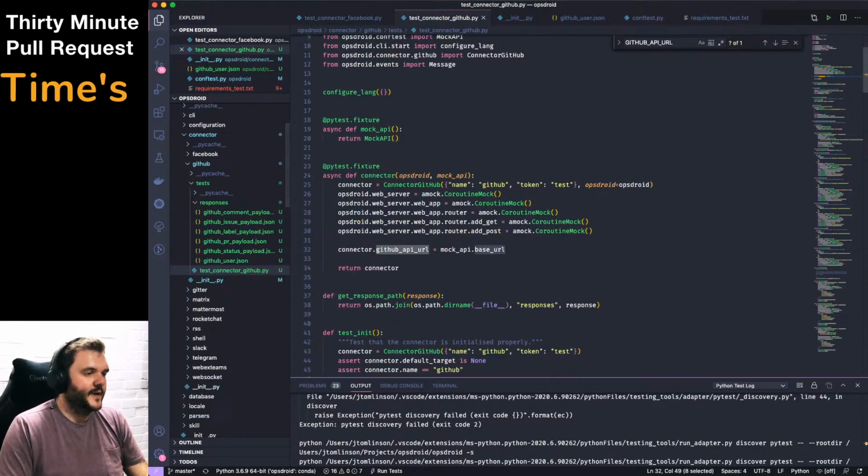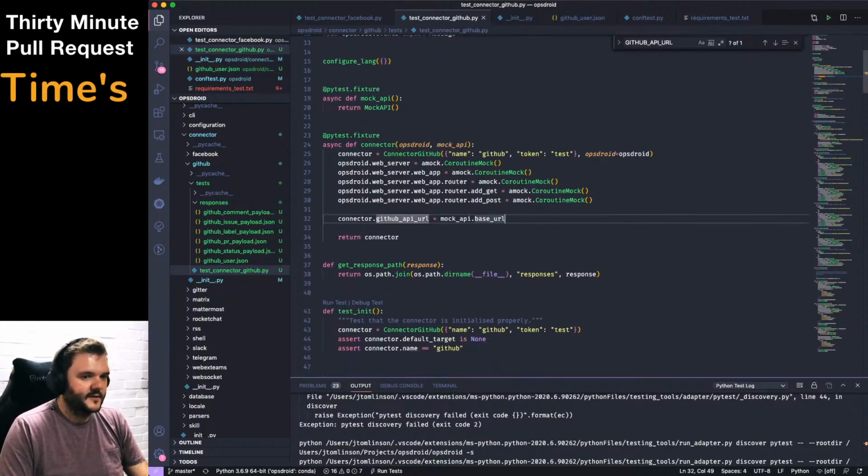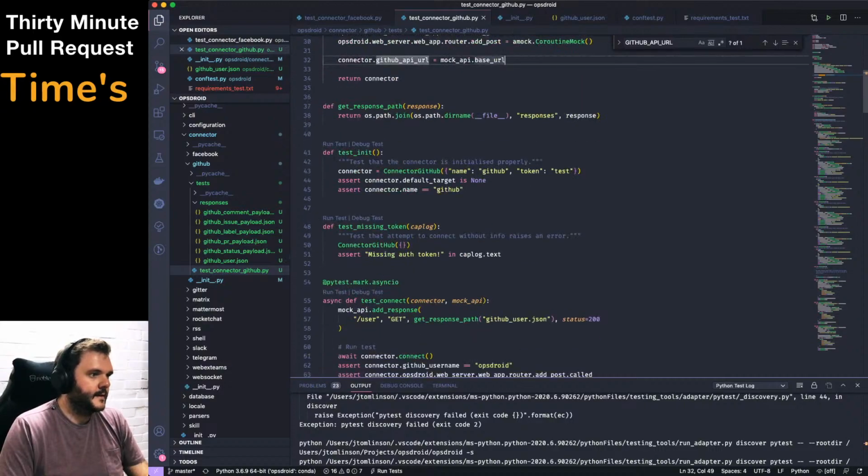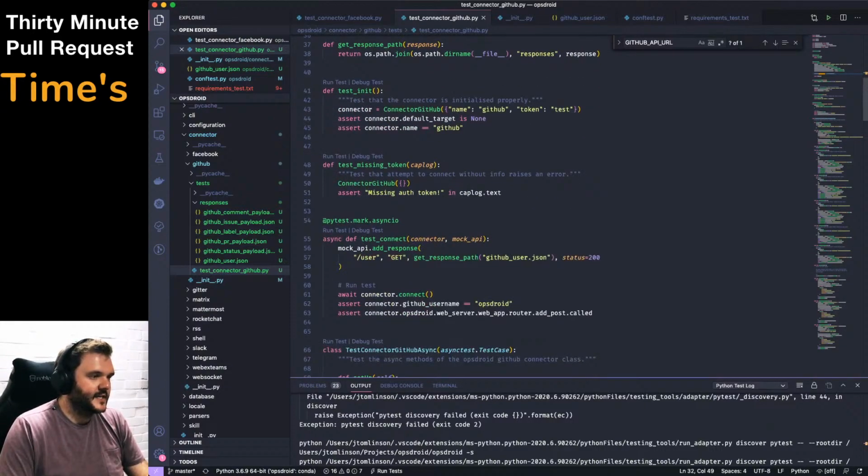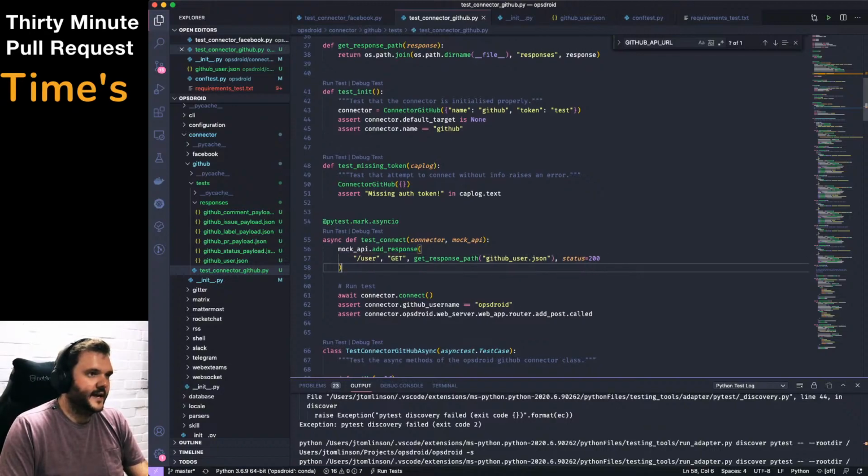So in our test, when we create our connector, we're just literally going to say, use the base URL, use this web server that we're running ourselves now, which is fine. This means that in our test, I don't need to do anything else. When I call connect, this is going to hit the local server on /user with a get, and hopefully that's going to respond. So we need to run the server and we need to run the tests at the same time.